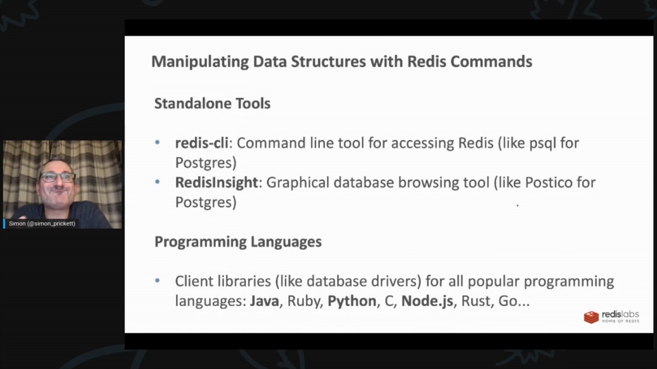Obviously, when we're using a database, we don't really want to be using CLI type tools. We want to be doing something with a programming language. For that, we need a driver or a client library for our programming language. The good news is Redis has drivers for all of the popular programming languages. We're going to look at Java, Python, and Node today. But if you're developing in Ruby, C, Rust, Go, Zig, C++, C#, or a bunch of other languages, there will be one.